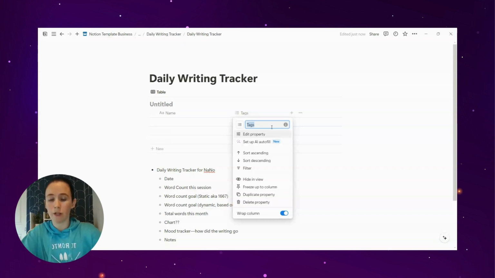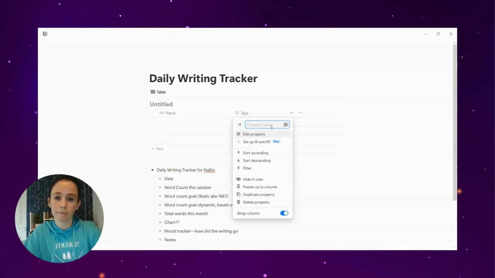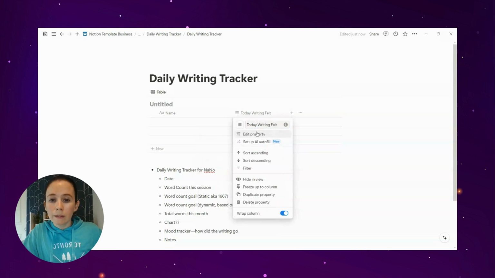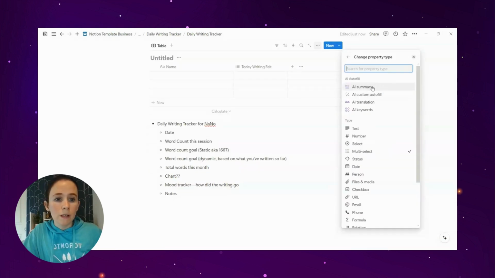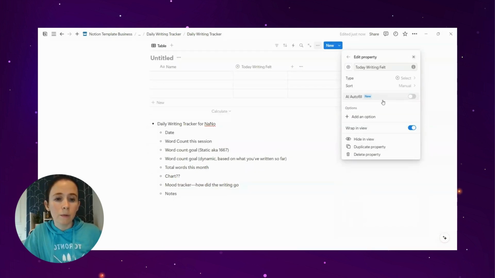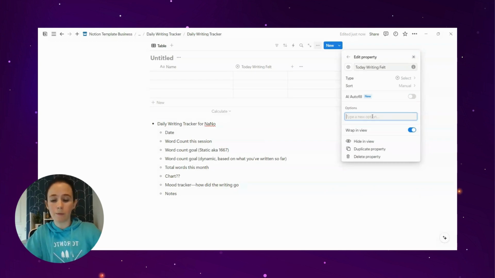So let's go ahead and go in here. We're going to change this to, what should I call this? I think I want it to be just a static select, and we're going to add some options.